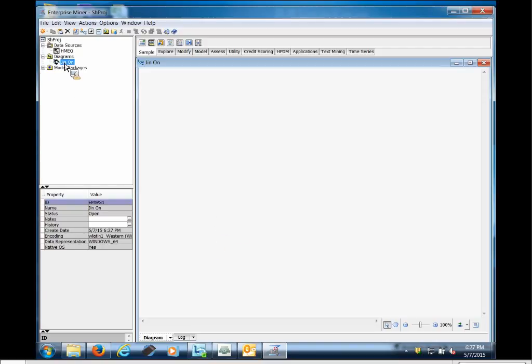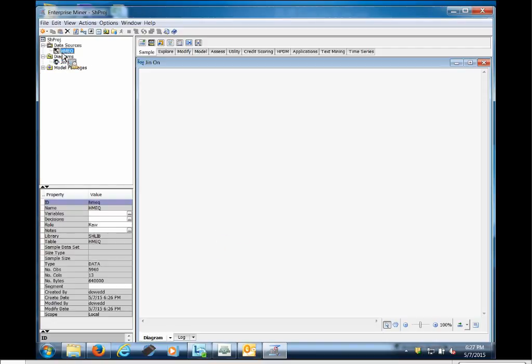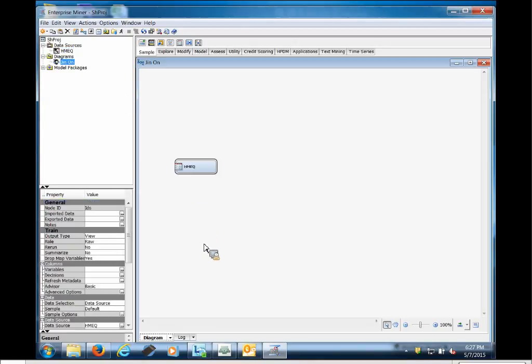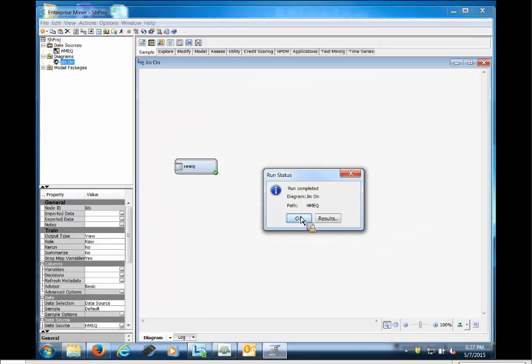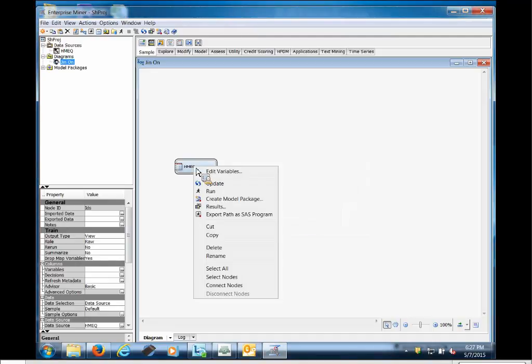What we're going to do is we're going to drag this guy onto the desktop. And this is just a SAS data set. And you might want to hit run to load it in, although you probably don't have to. It's a good idea. So let's just load it in there. Okay. So if you right-click on this guy and hit Edit the Variables, you can see the variables.